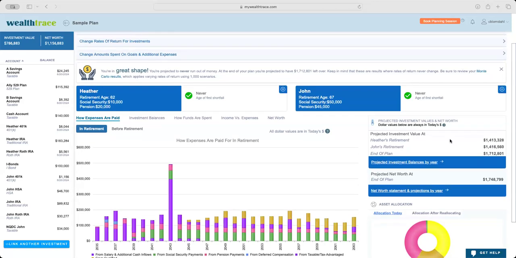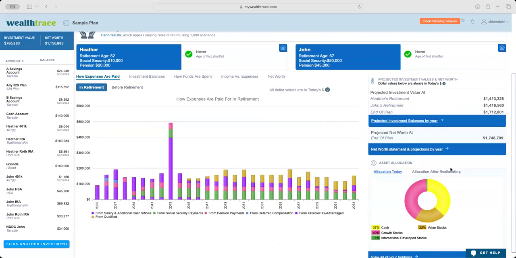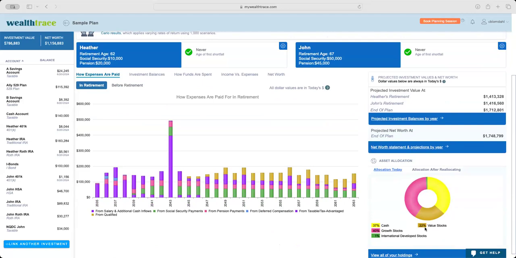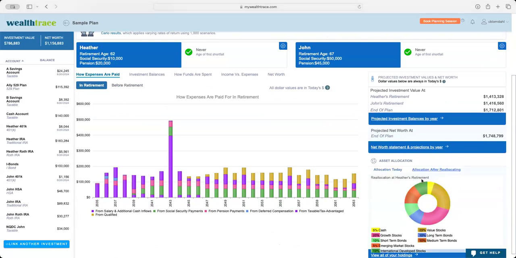You can also see the projected investment balance at the end of their plan right here and the projected net worth at the end of their plan. You can see the current asset allocation across all of their accounts here, which is a great way to quickly view how you are invested. You can see any future asset reallocation here, which we will talk more about when we head over to the plan settings and assumptions.